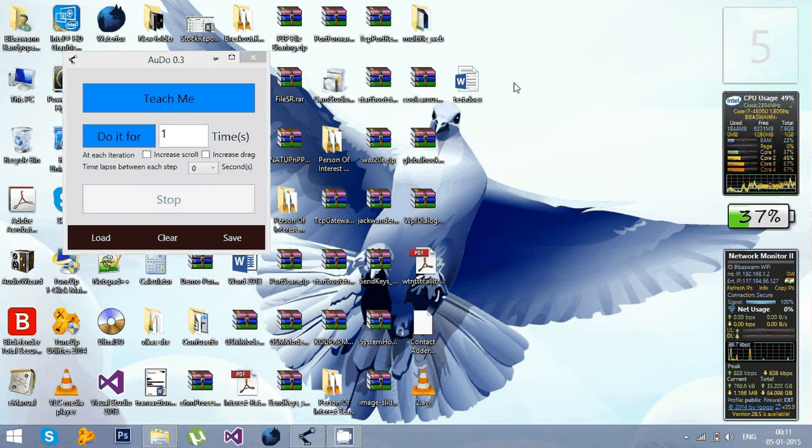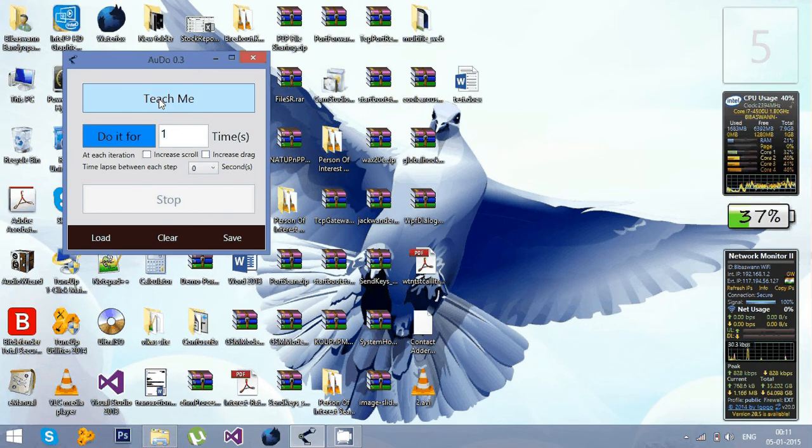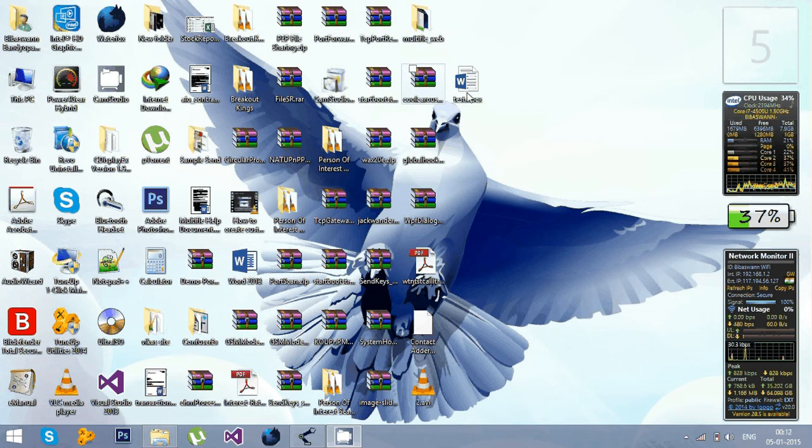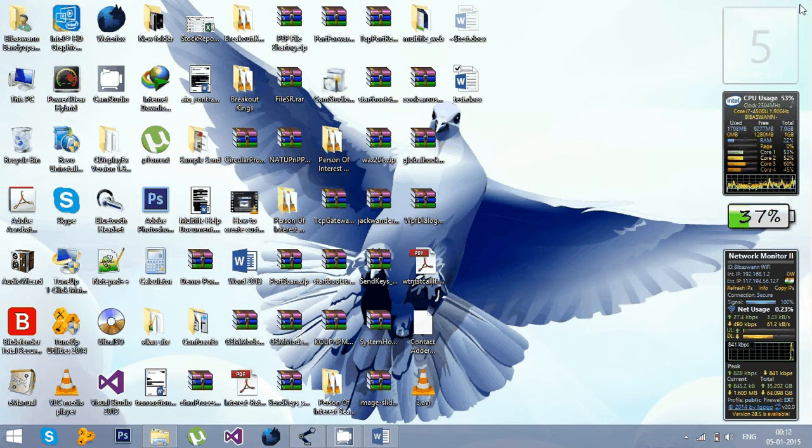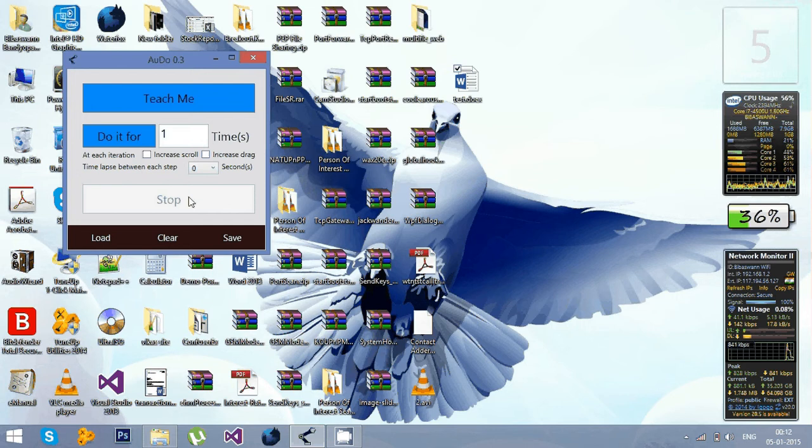Okay, first to run it, you have to click on teach me, and now it is recording. Now it will imitate everything I am doing here. Let's say type hello, how are you, and then enter. Otherwise every line will be one after another, and then click on the save button and then close. Okay, now I have to stop it by clicking on the stop button. Now the training is complete. I can now run this script.